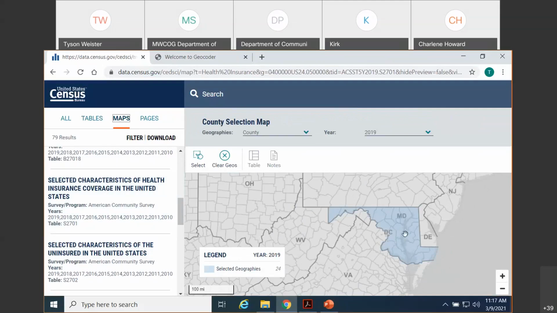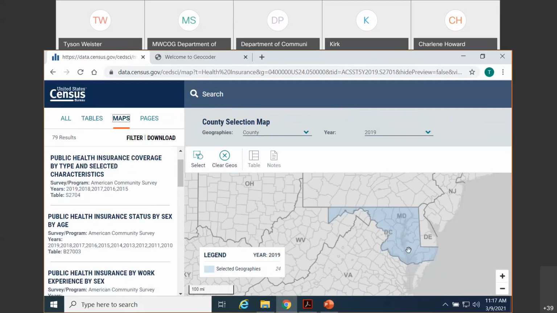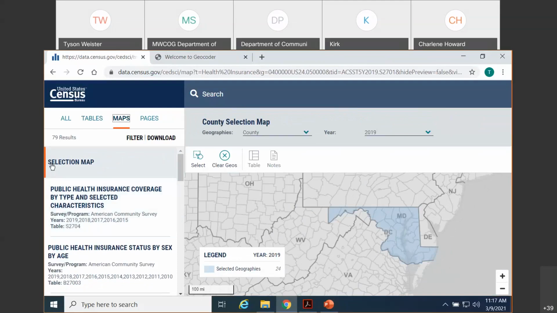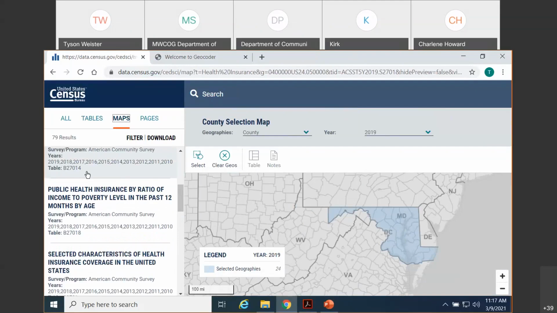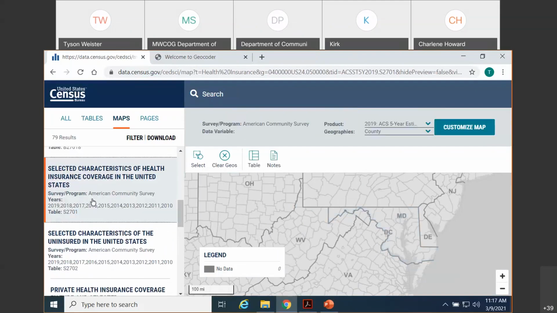It may zoom you into your selected area automatically, or you may need to manually zoom and scroll to the area you selected. In this case, I can see it's taken me to Maryland, but it does always put you in the selection map by default. So you may need to click once again into the table title that you're interested in, S2701.